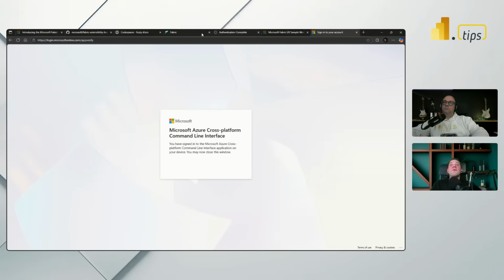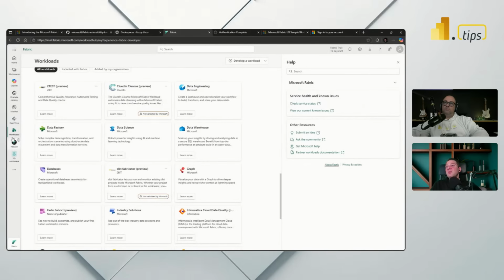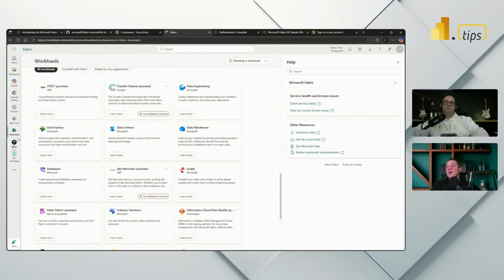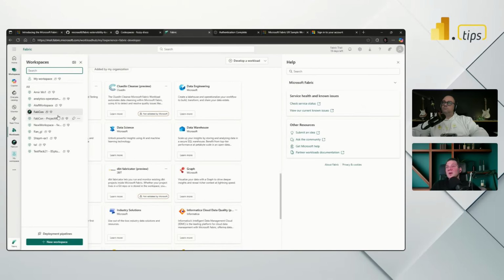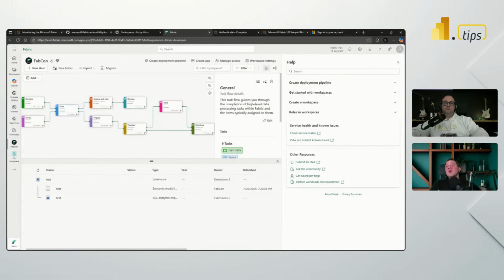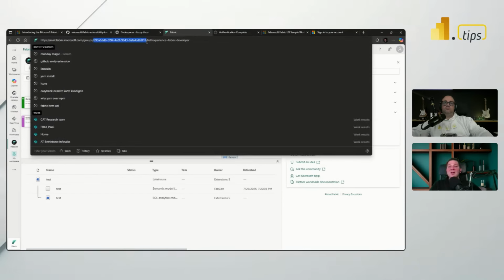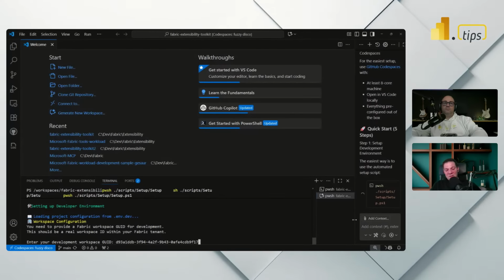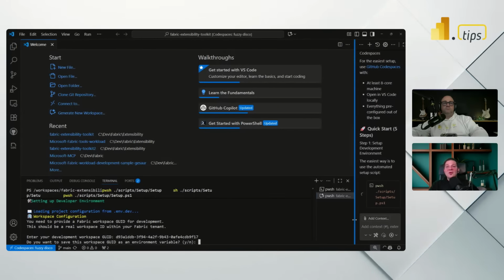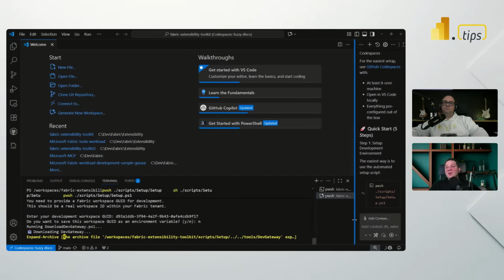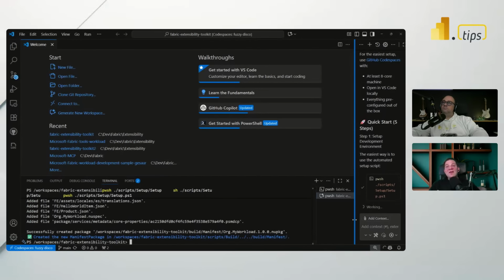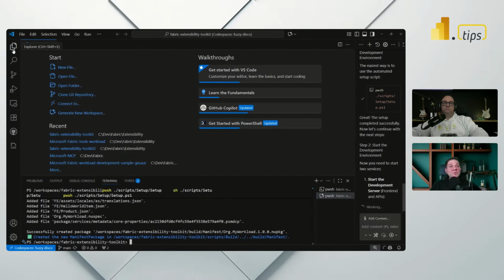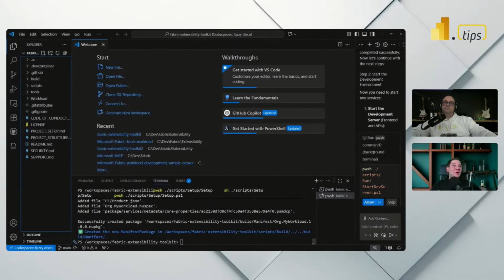So now let's go into our Fabric portal again. And let's say we want to use the FabCon workspace. The workspace is always part of the URL, so we are using this URL over here. Okay. Let's use this. Let's say enter. I don't need an environment variable. You can set it, but I don't need it. Okay. So what's now happening is basically it's configuring the whole repository to be ready to get started.